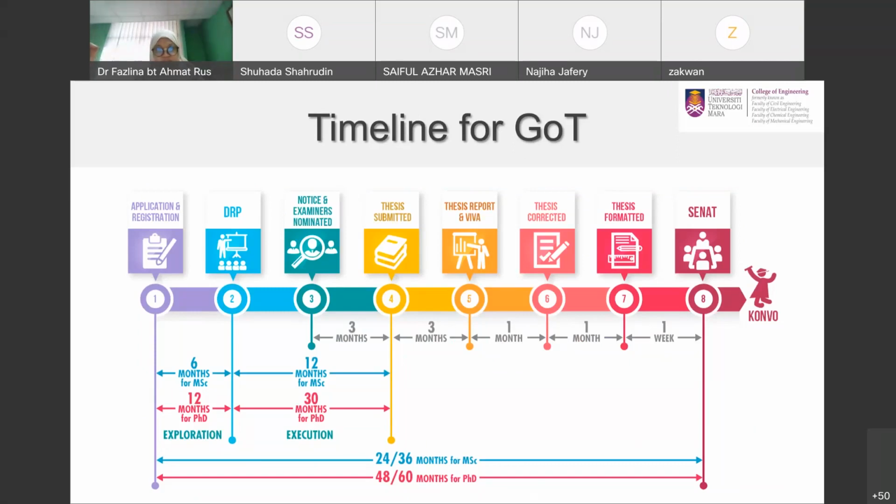Okay, this is basically developed by IPSIS, the timeline for GOT students. So this is actually the planning. If you want to go for GOT, you need to defend your proposal as soon as possible. At least the nearest one is 6 months' time, meaning the next one will be in January or February 2022. Okay, the nearest one.